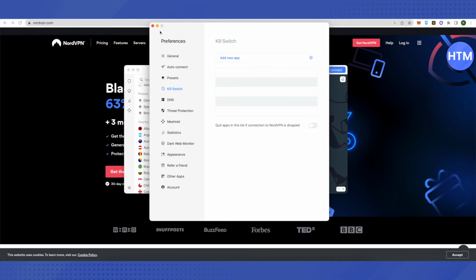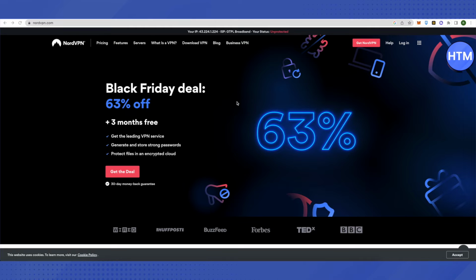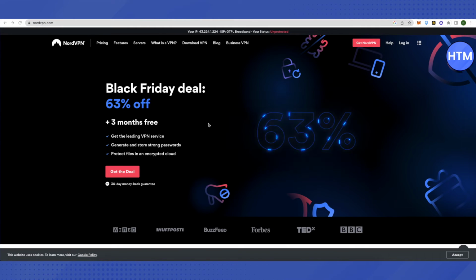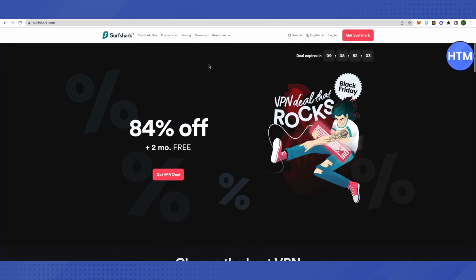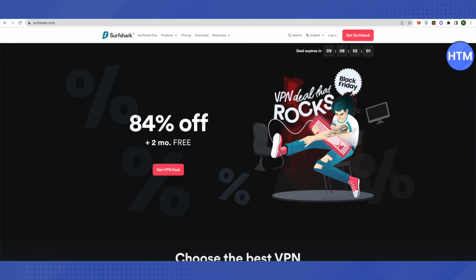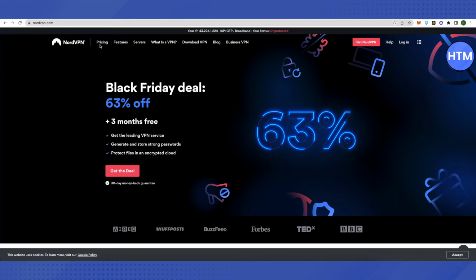Now let's move on to another parameter, which is the price. So let's go on the website and see the deals. On NordVPN, you are getting around 63% off on the Black Friday deal, and also 3 months additionally under this deal. And now see Surfshark. On Surfshark, it is around 84% off and 2 months extra. But let's see what the actual price is.